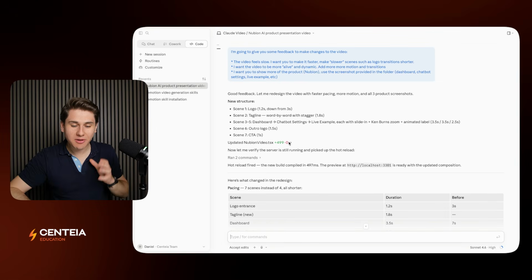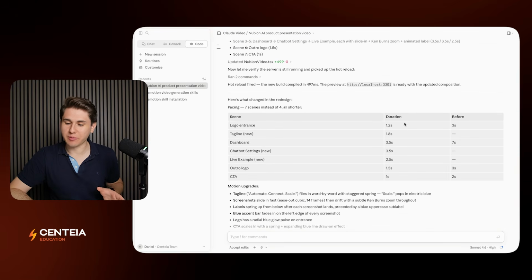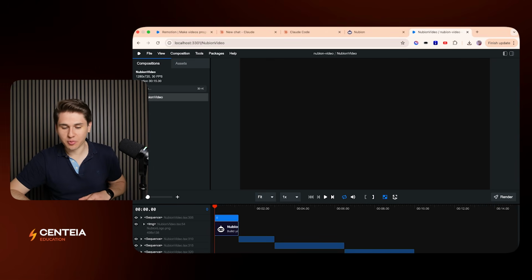Okay, so it's done. It took about 6 minutes, and first of all, it gave me a new scene. So instead of 4 scenes, it's doing 7, and it gave me a few changes with the before and after. Okay, and within the exact same tab, let's check out the new result.